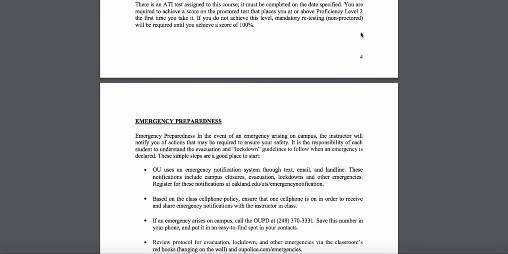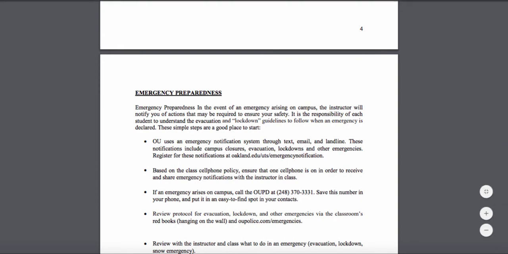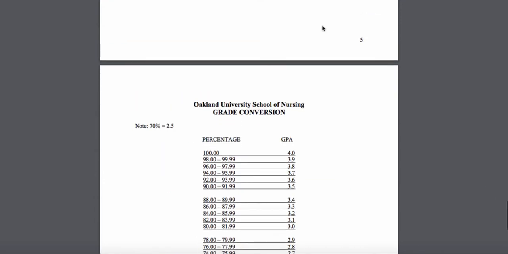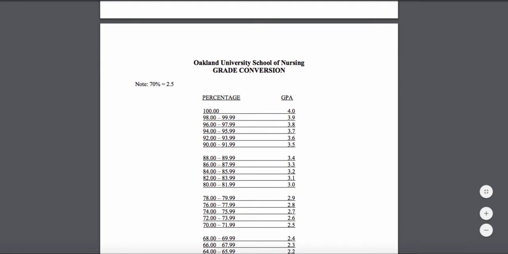In terms of emergency preparedness, obviously this is an online course, so much of this doesn't really pertain to us, but you can take a look at this and review this on your own. And then at the bottom of Part A, we also have the School of Nursing grade conversion chart. Any School of Nursing course, you essentially have to have a 70% to pass, so 2.5, in order to pass the course and proceed through the program. So this is the School of Nursing grade point scale that we use, and this is what we use for the course as well. Now let's take a look at Part B.